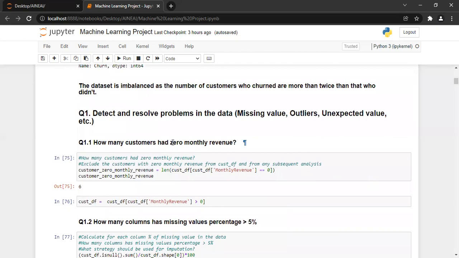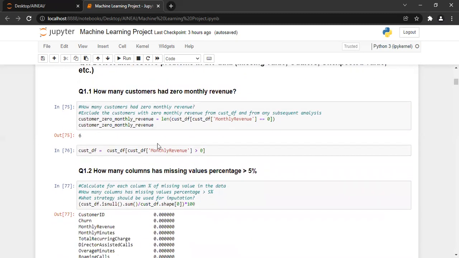The first step is data cleaning: missing values, outliers, unexpected values, etc. There are customers that have 0 monthly revenue. To filter that out, I applied cust_df where monthly revenue is greater than 0, to filter the data rows based on this condition. There are 6 rows that have 0 monthly revenue, so I have to filter out these rows.